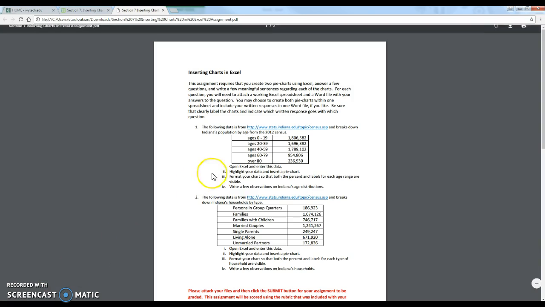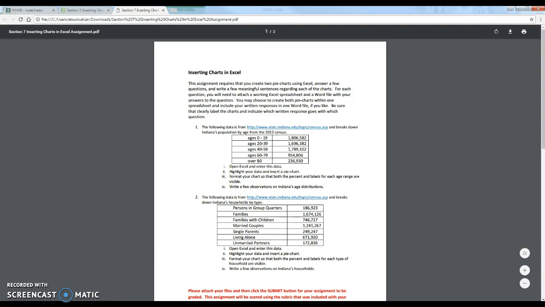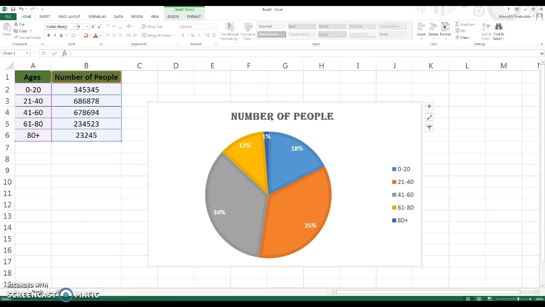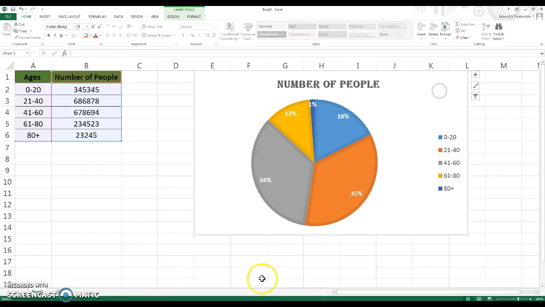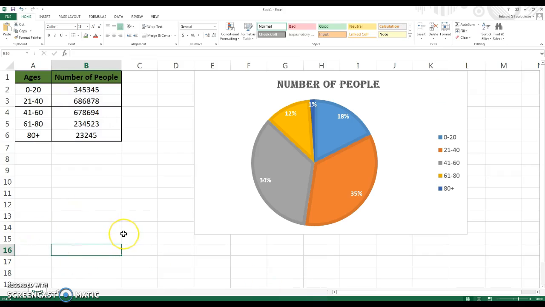And I want to go back here, I need to write a few observations. Okay, now anytime you're writing an observation, remember that we really, really like quantities. Okay, so I could go up here and I'm going to start writing somewhere on my Excel sheet. I can say, you know, the smallest category or age range is 80 plus.